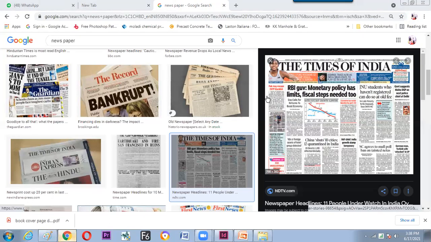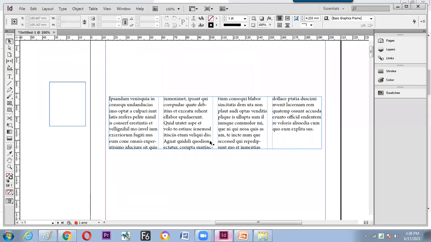But the real job is there inside the ad agency, the printing press or the news agency. So the task has been given. Take an old newspaper, find the measurement, find the number of columns, and make a layout with that particular size. So your first task will be to make this happen.